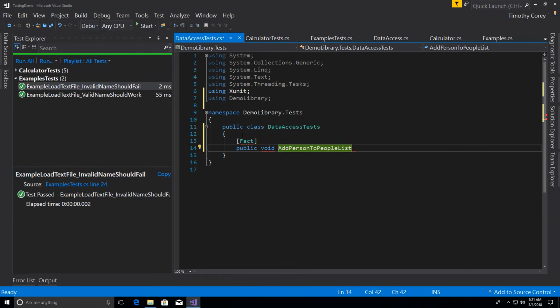Now, if you feel like you want to do something a little different, that's fine. Like I said, some people don't even put the method name, they just put what it should do. So under ExampleTest, you might see ShouldFailOnValidName or ShouldWorkWithValidName. So that can work, but like I said, that's for example LoadTextFile.